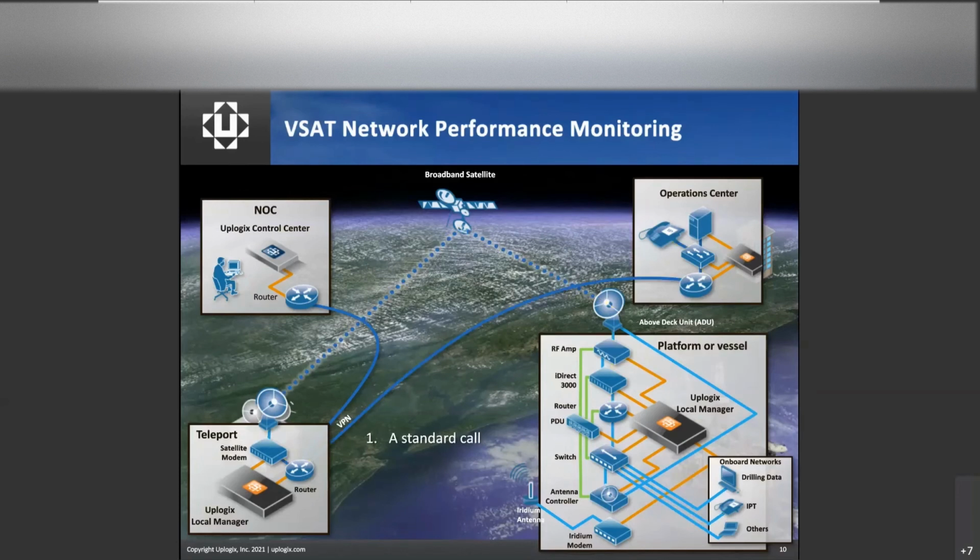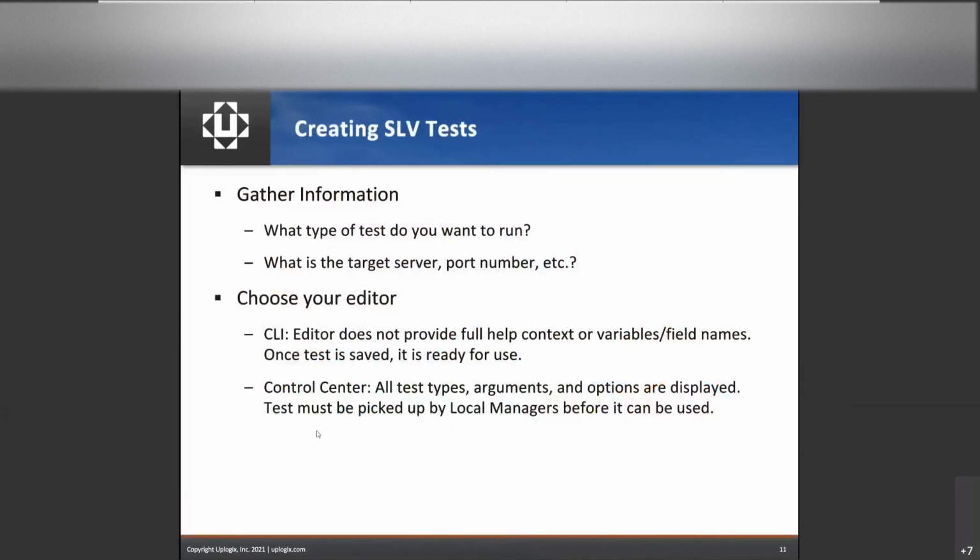So, what we do is we just use the Uplogix to test the same path that your users are going to be using for their IP telephony calls, is the idea there. So when you're planning this out, just like with the rest of our monitoring, you want to take a moment to figure out what you want to test and how you want to set that up.